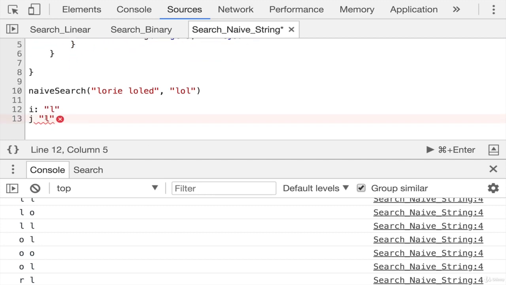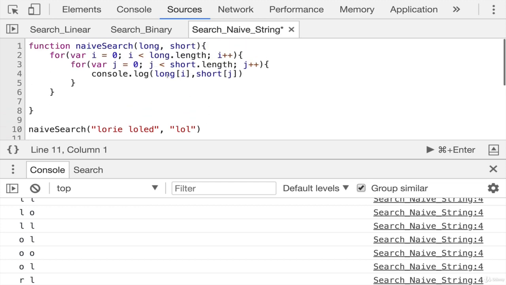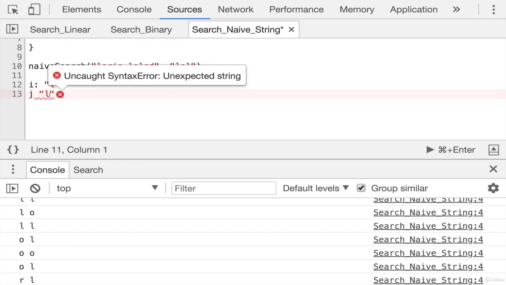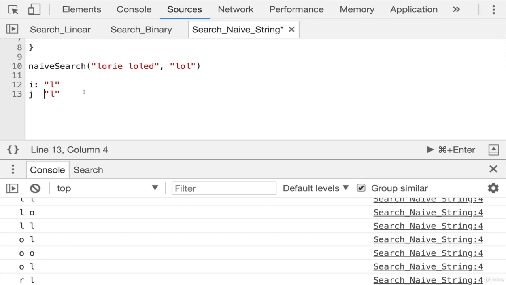i is L, j is L. We compare them, looks good. Whenever there isn't a match, we break out of this inner loop and we move on to the next iteration. But let's just focus on, in this case, there is a match, L and L. So what do we do next? Well, the next comparison is still going to be L, but it's going to be compared to O, because j moves on and it becomes O, because we're looping through this first.